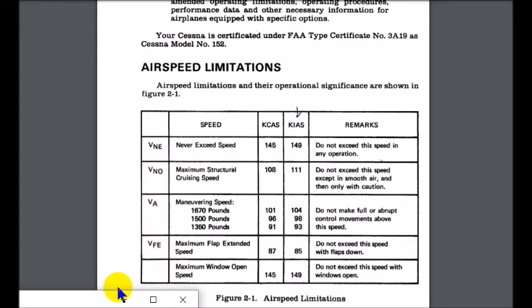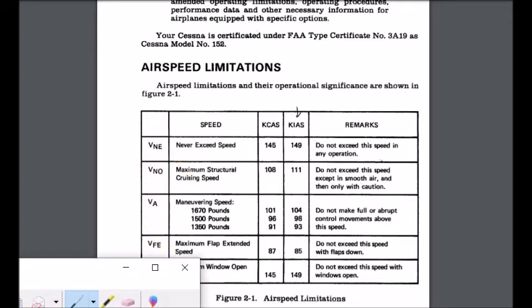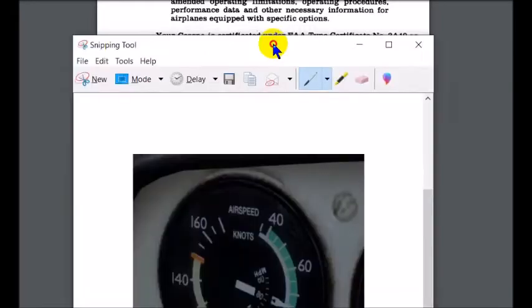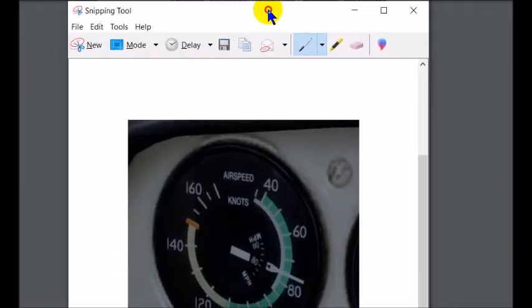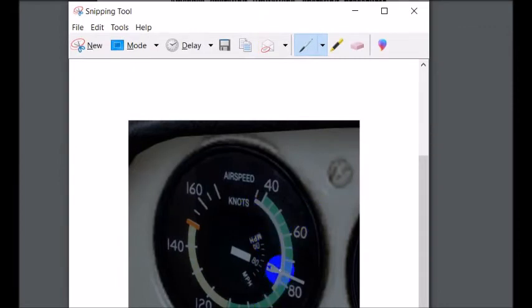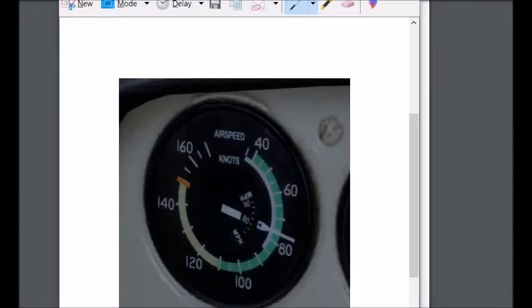VA, maneuvering, I don't know. I could never figure out why they called it VA instead of maybe like a VM. And then VFE, maximum flaps, maximum flap extension speed. So you should not be operating outside of the white arc using flaps.